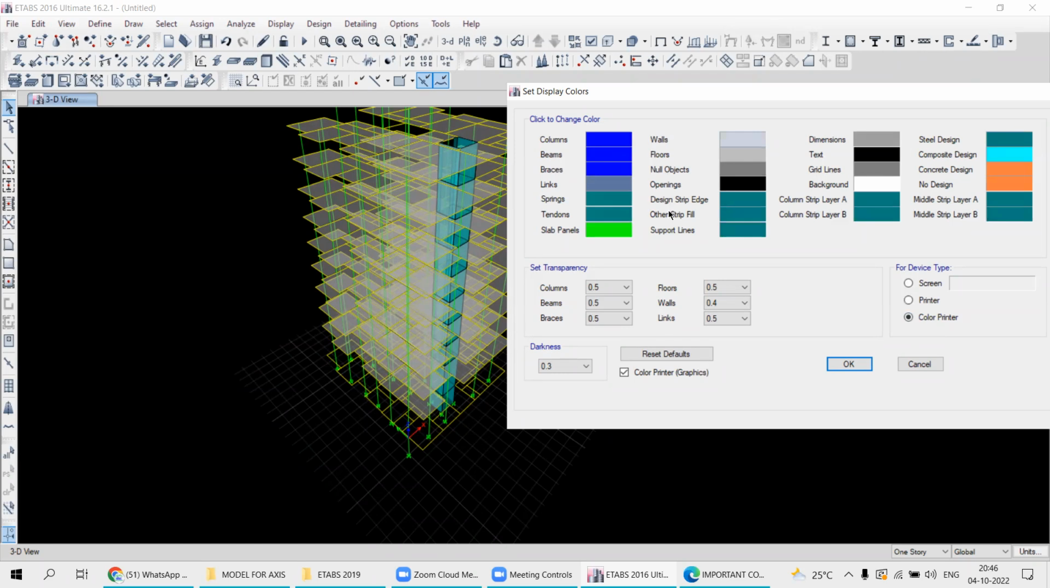Hello. Yes, sir. Clear, sir. Okay, so this is all our graphic display settings, nothing else. Okay, close it.